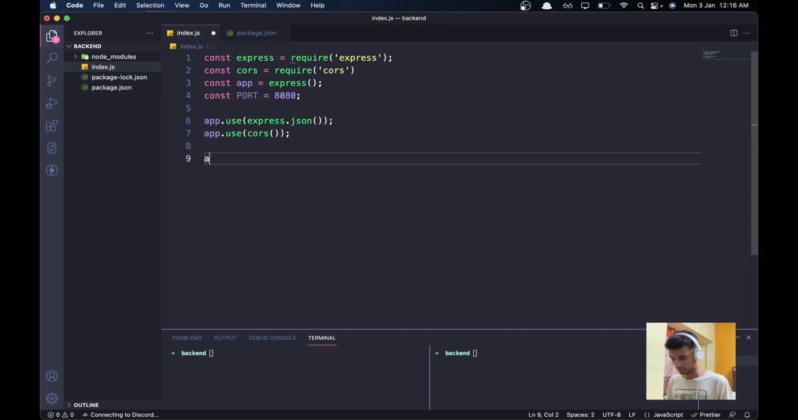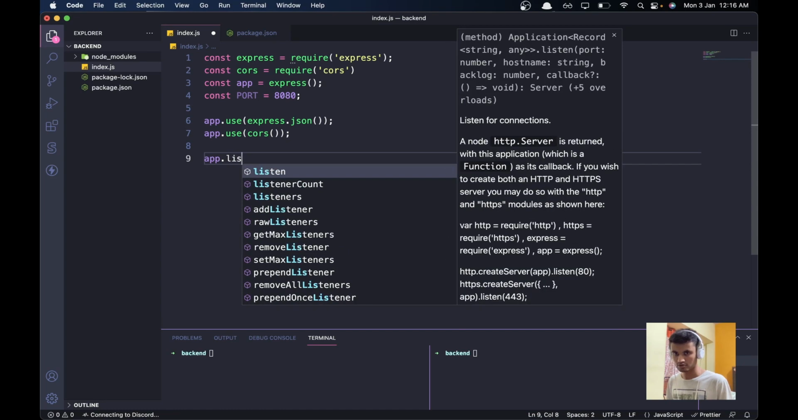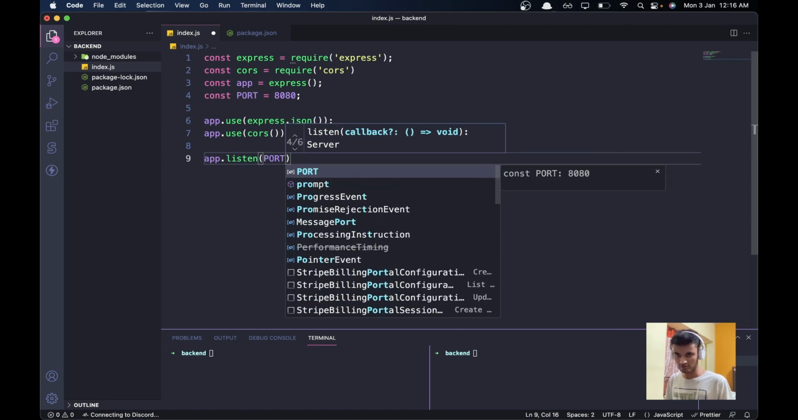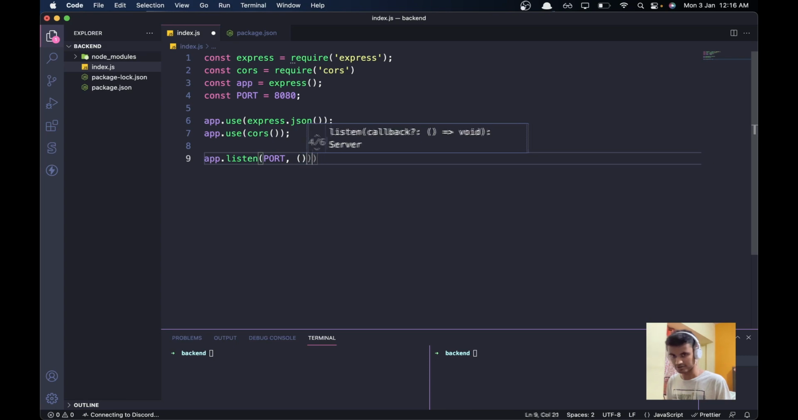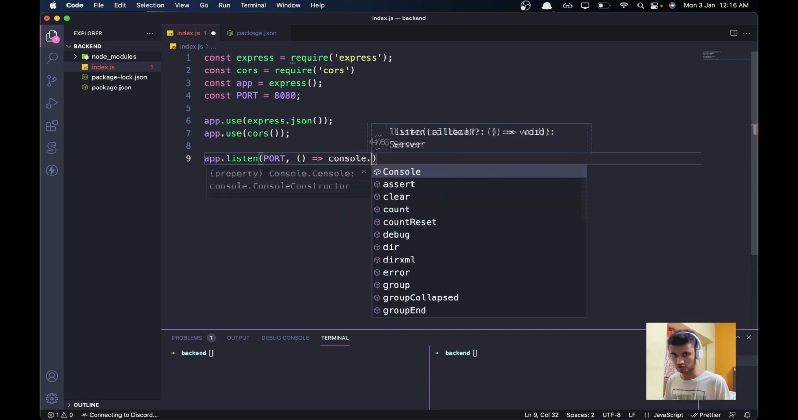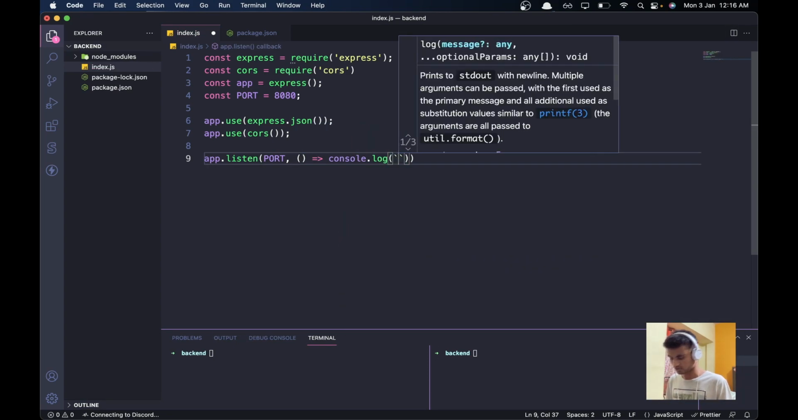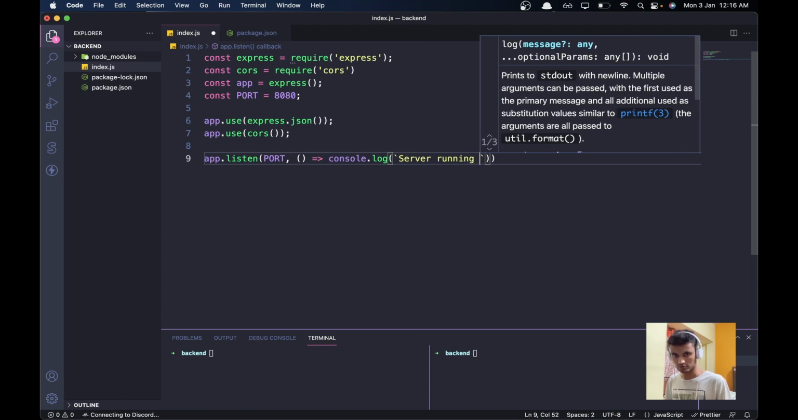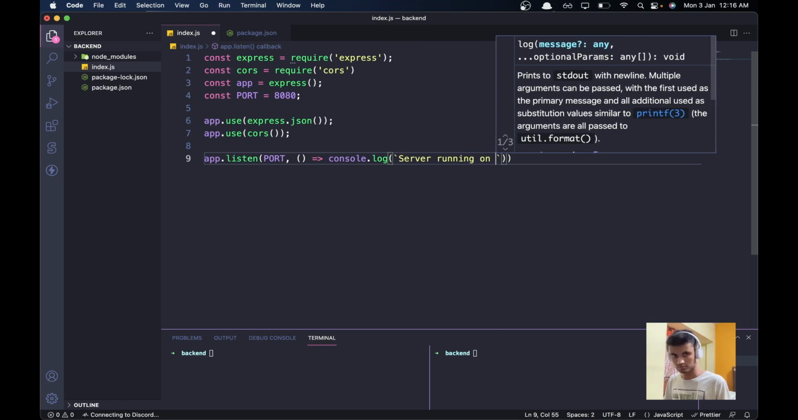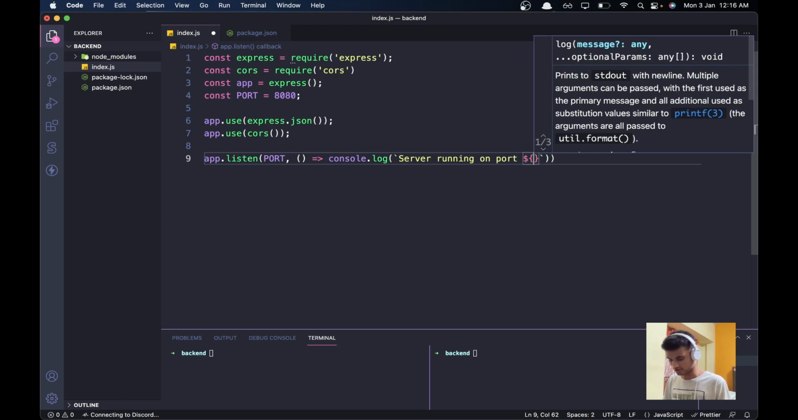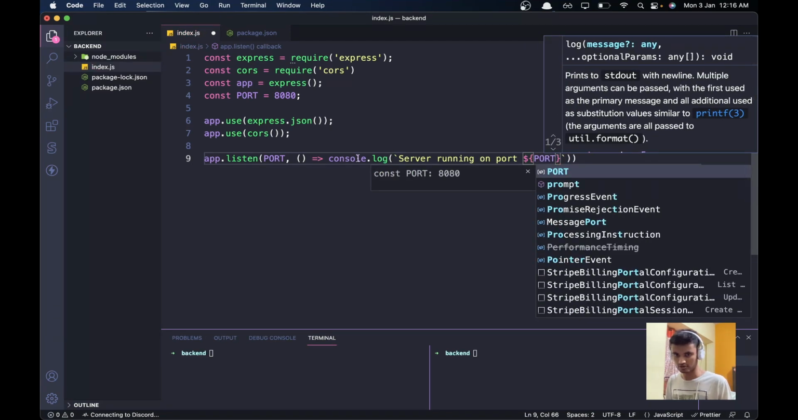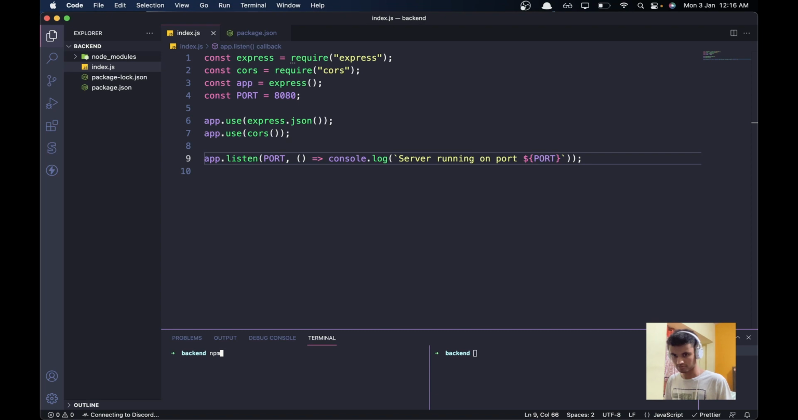And then we will do app.listen. I'll listen on the port we just made before, and this is a callback function. I'll just do console.log, and I'll just say server running on port, and I'll just use template literals. Hopefully I spelled it right. So yeah, and now if we just do npm run dev in the terminal, it should start the server on 8080.